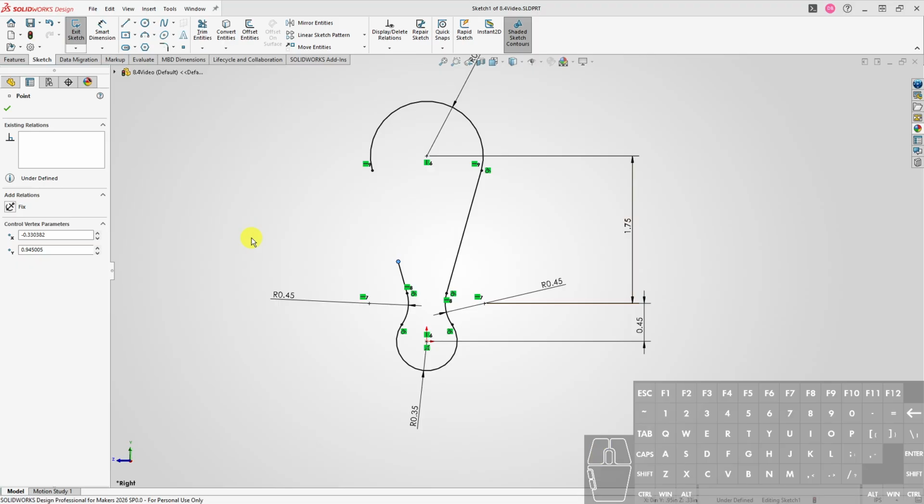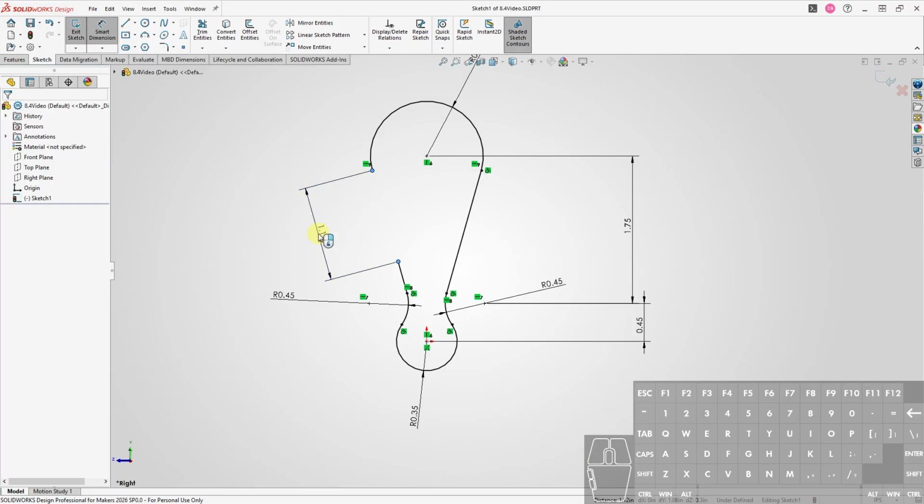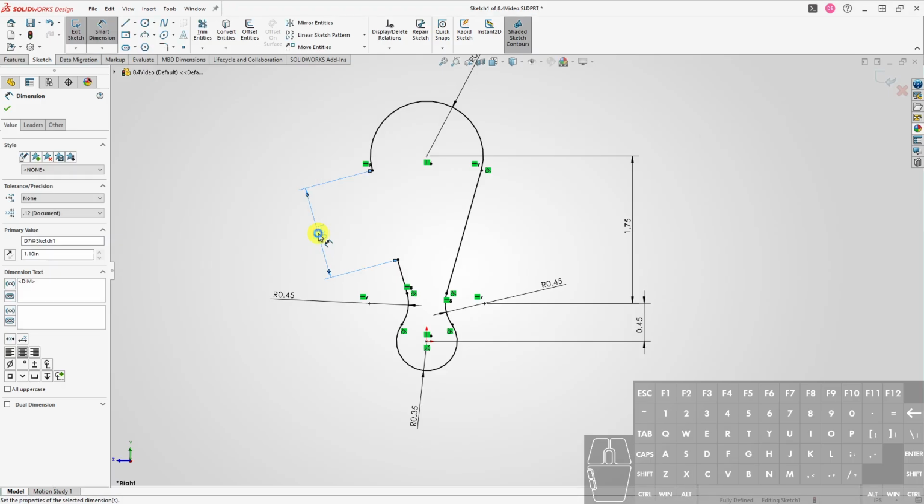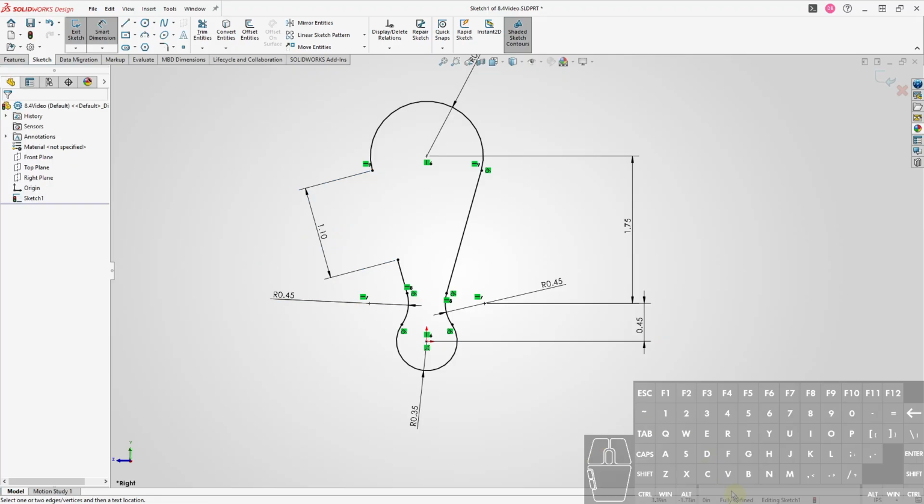Hopefully that made sense. So this point to this point, not the vertical distance, but the actual distance between those two. If you're having trouble between these different versions of the smart dimension, you can right click to lock it, so that way you can move your mouse anywhere and it'll still lock to that kind of distance dimension. We will do 0.125 minus 0.15, hit enter, and great, now we're fully defined.